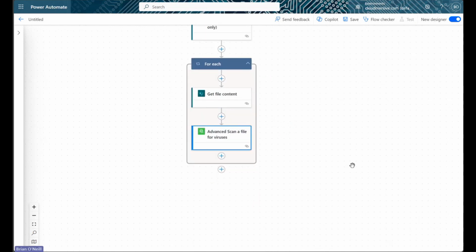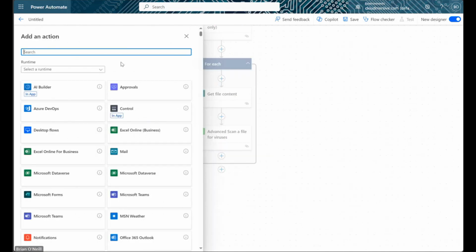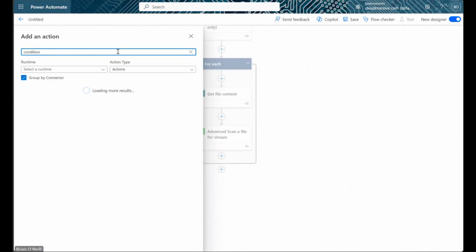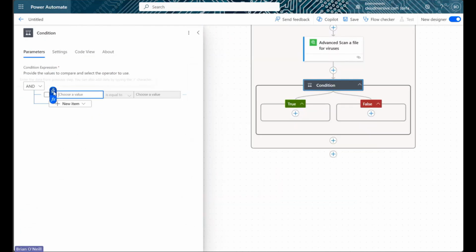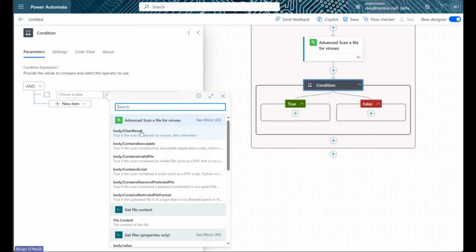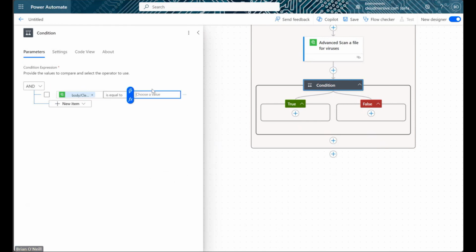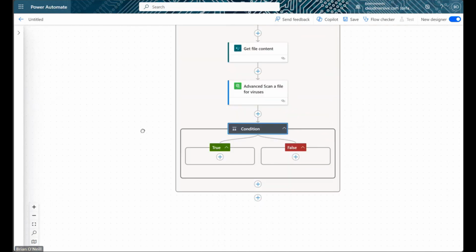Now it makes sense to incorporate a condition that takes an action based on my scan. After finding the condition control, I can find the body clean result response value from the Advanced Scan API, and I can set that equal to true. By the way, if we chose to use the basic virus scan action instead of the advanced action, we'll still be able to set up our condition the exact same way using the exact same response value. The only difference is that our advanced scan is responding to a much wider range of possible threats.